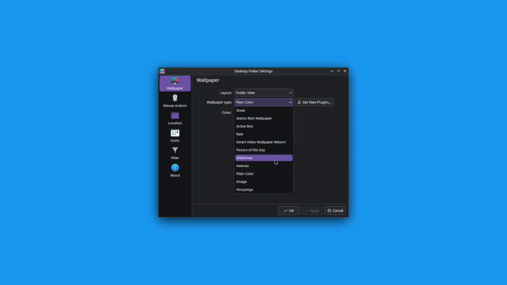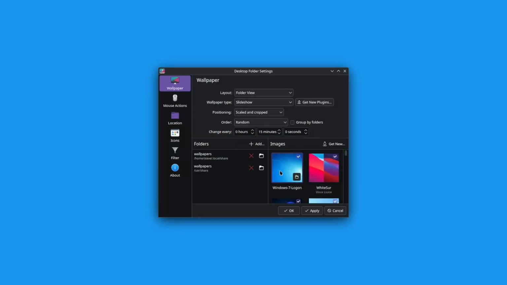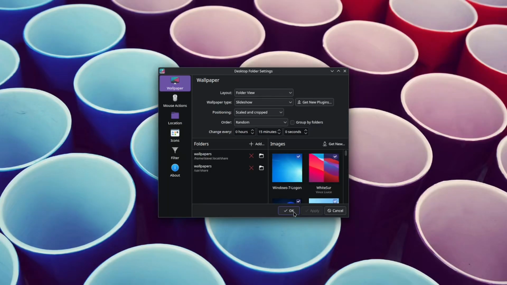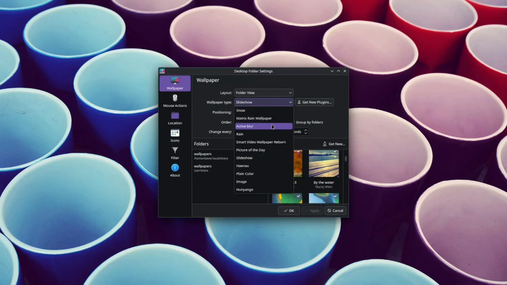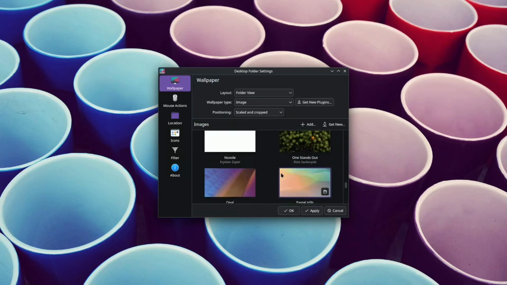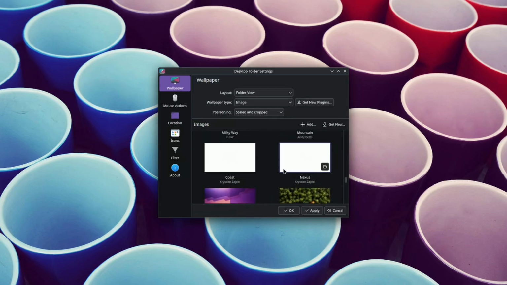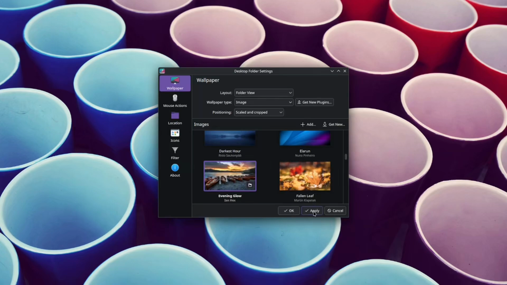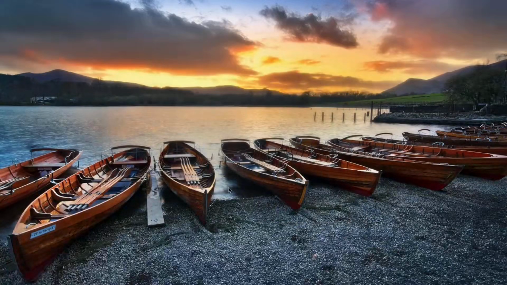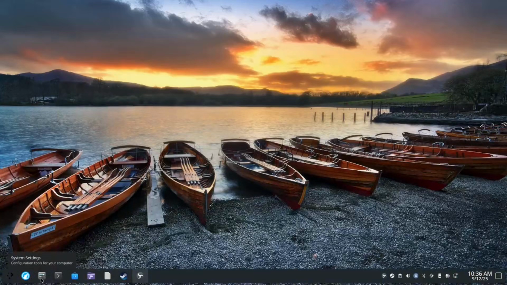Go slideshow. Click apply. And it will run through all these images you have inside there from various desktop themes that you have. You want just regular images. KDE has a bunch of images that come with it by default. Like I said, this is just for newer people who are not using Linux and they're thinking about it. Just showing you some of the stuff that they can do.